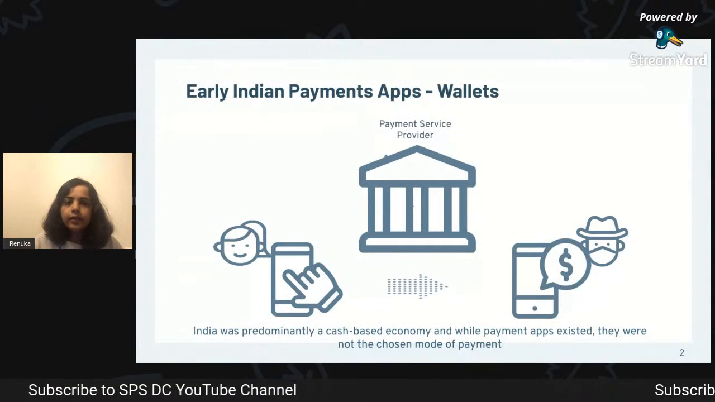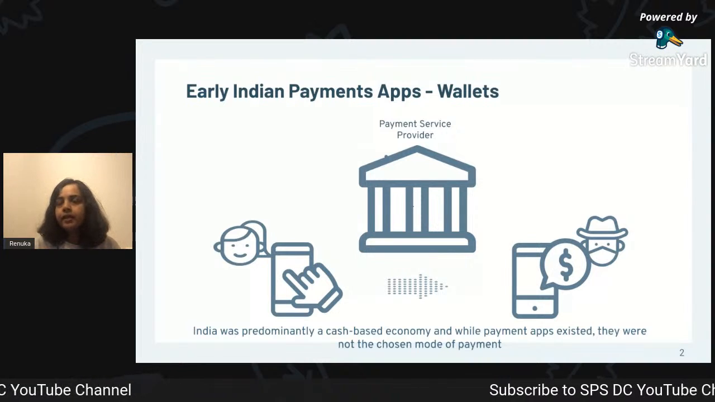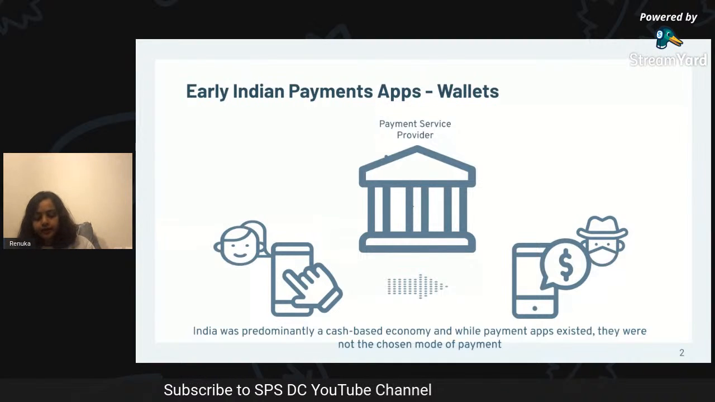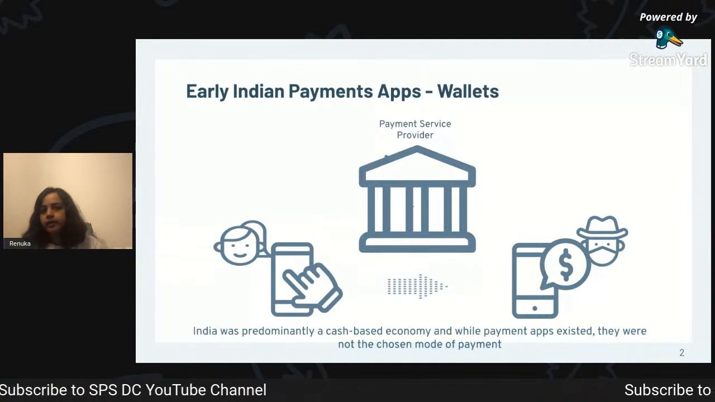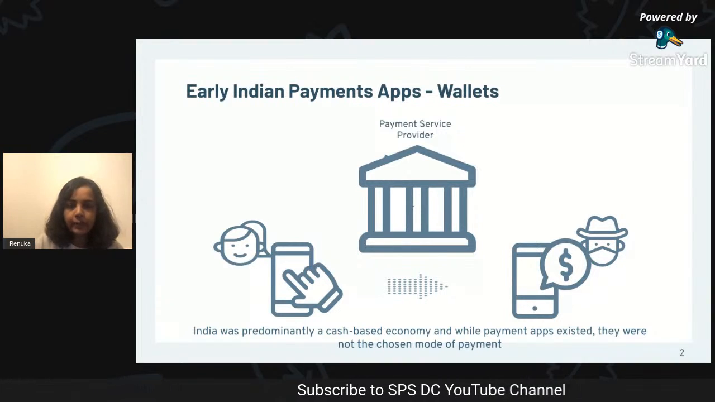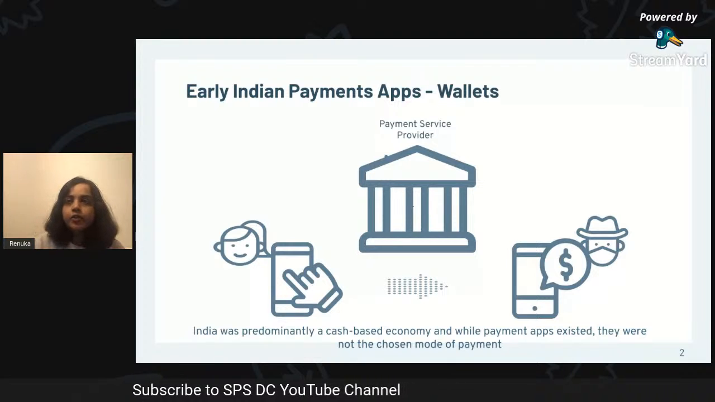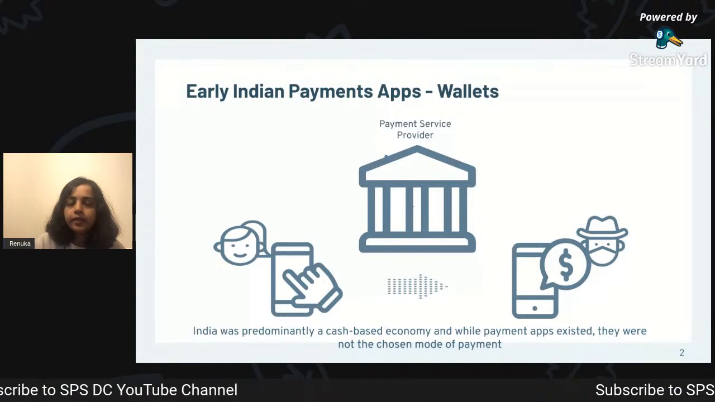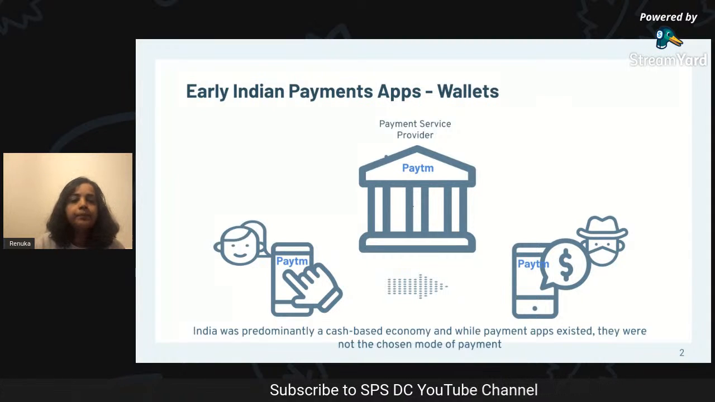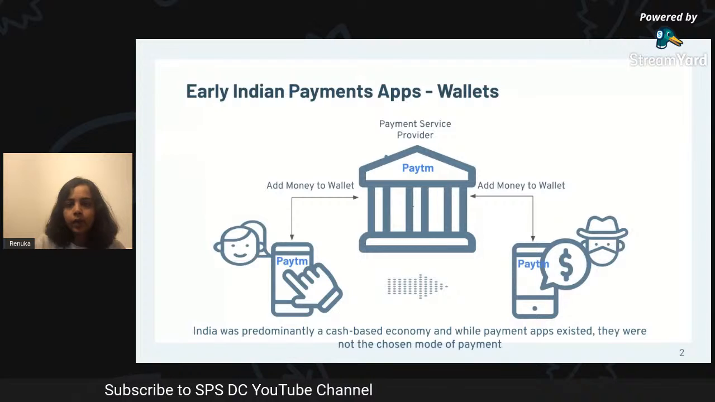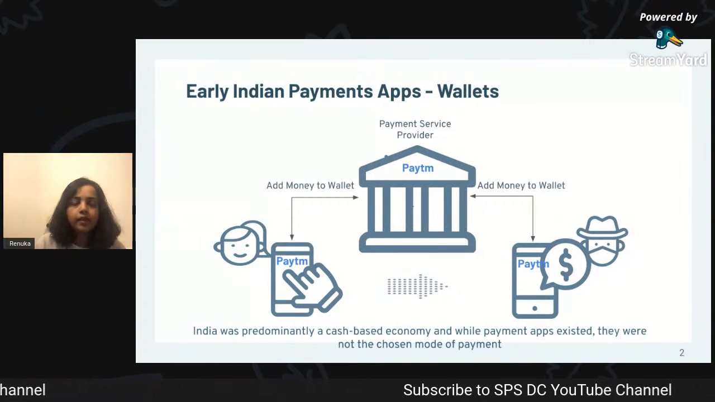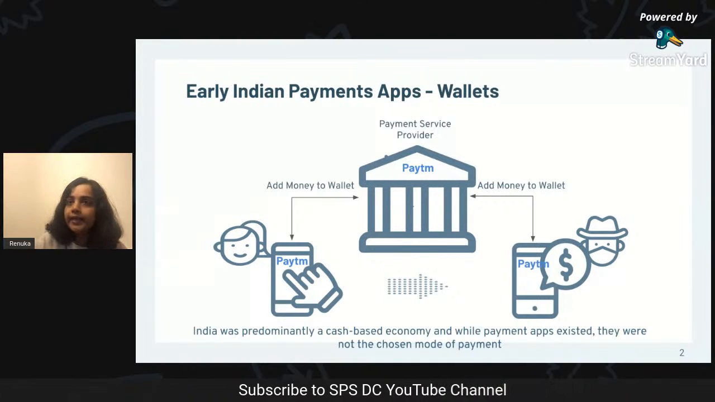We all know that India was predominantly a cash-based economy, and early Indian apps were digital wallet apps. While they existed, they were not that popular and were not the common mode of payment. For two users wanting to do a transaction with digital wallet apps, the users would have to install the exact same payment application like Paytm and would have to add money to the wallet, and the payment service provider would do a wallet-to-wallet transaction. Now, this was the story until 2016.